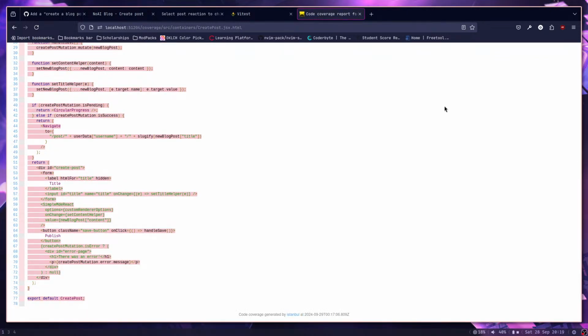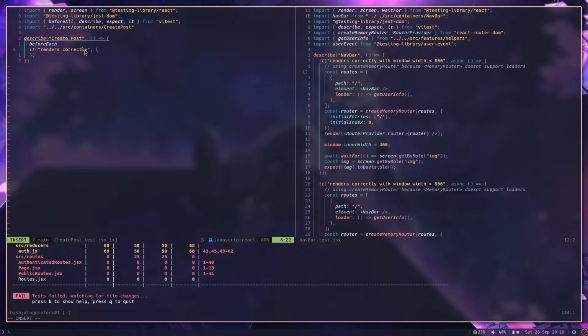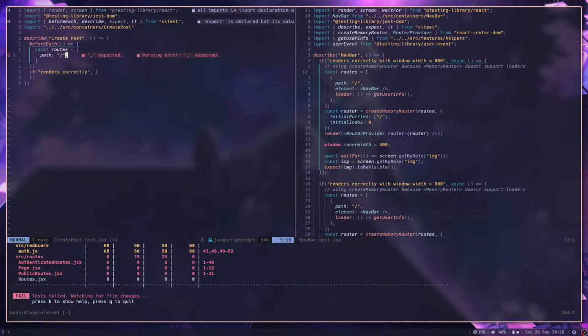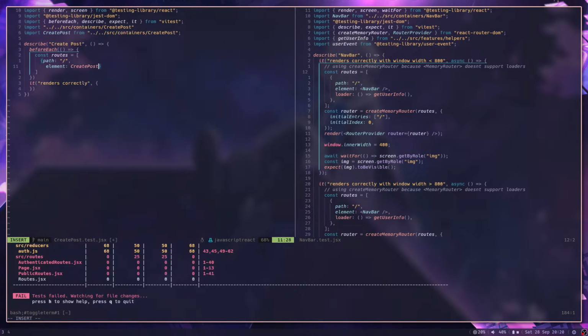That's safer, because I have a feeling that I would do something silly and then it would mess things up. So in that case, let's go here. Before each. Or is it a callback? I think it is just this. So say const routes is equal to path. For now, it doesn't really matter what the path is. We'll just make it the index, and this needs to be an object, and the element will be create post.